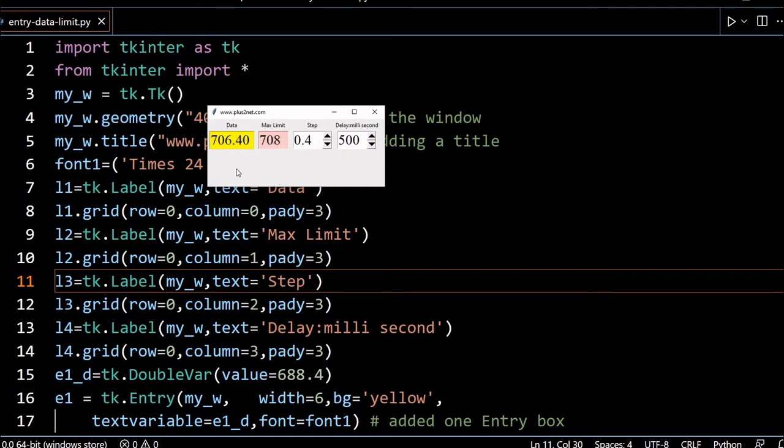So it is incrementing at a rate of 0.4. I can increase the delay also to 1. Now it is 1 minute. It has already reached. Now let me just change it. So you can see now it is incrementing but at a delay of 1 second.